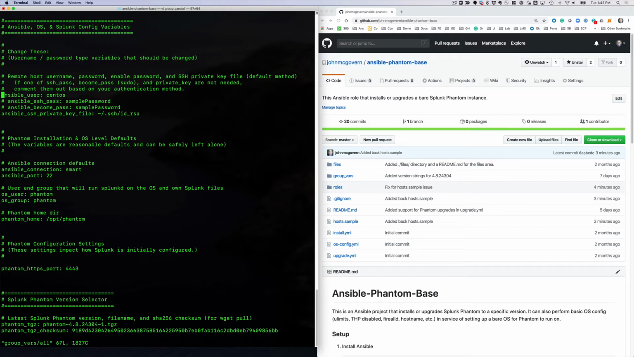Only a few configuration tweaks here. Since this is Cent, I'm going to leave this as the username CentOS. Here, I'm going to reference my own private key file. This is just the default private key file location. You can change it if you're not using a default. We don't need to use an enable password here or a sudo password because in a CentOS EC2 instance, it doesn't require one, but you can add that if you need to.